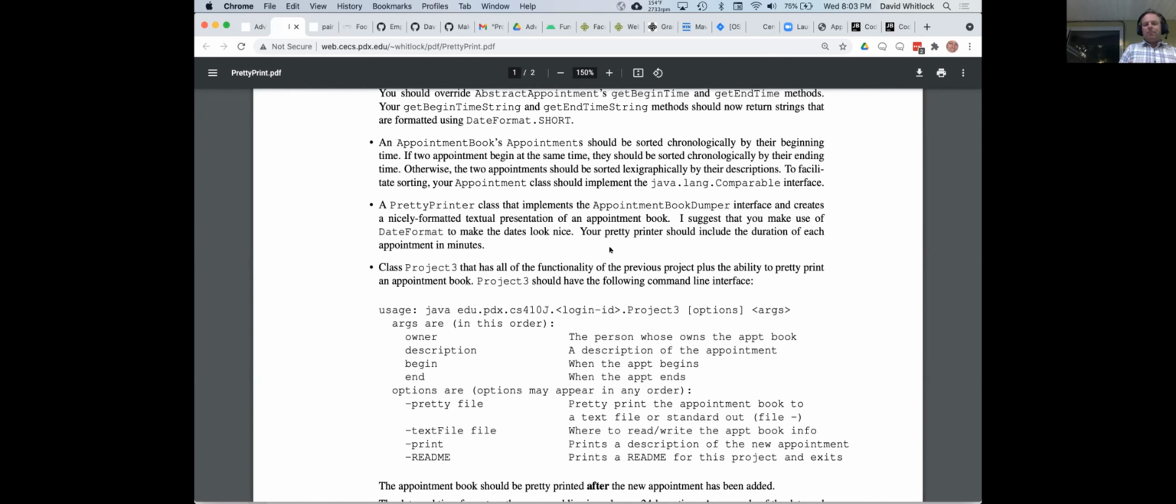The appointments in an appointment book should be sorted chronologically by their beginning time. So when the appointments are displayed in the pretty output, they should be sorted oldest to newest by their beginning time. If there are two appointments that begin at the same time, then they should be sorted chronologically by the ending time. If two appointments have both the same begin time and end time, then sort them lexicographically, alphabetically, by their descriptions.